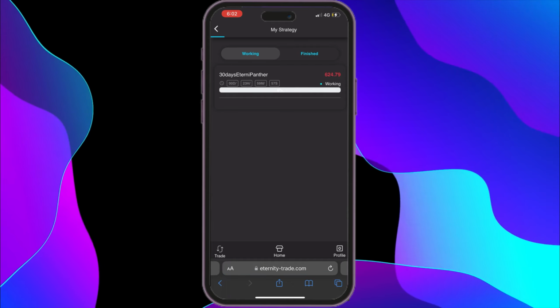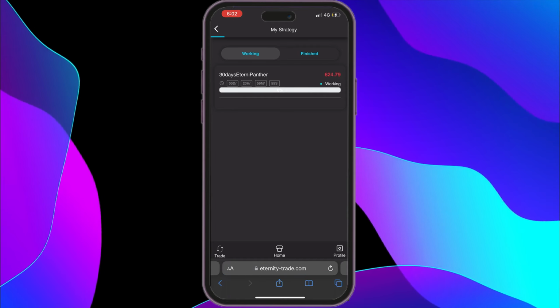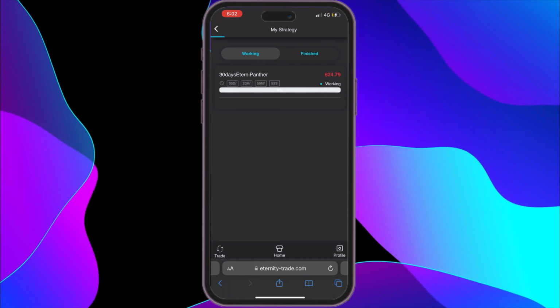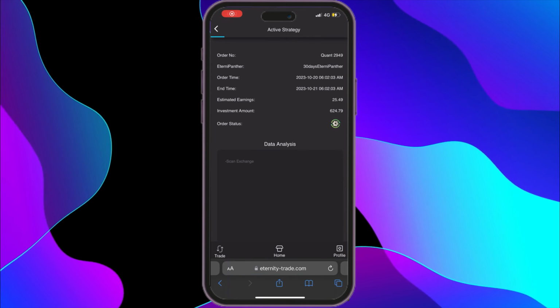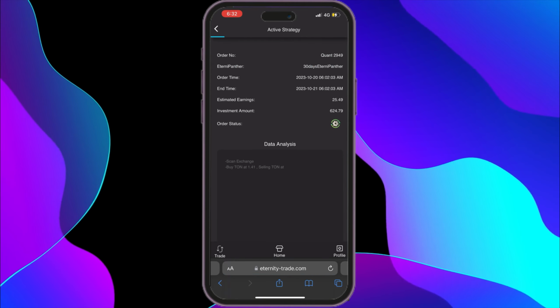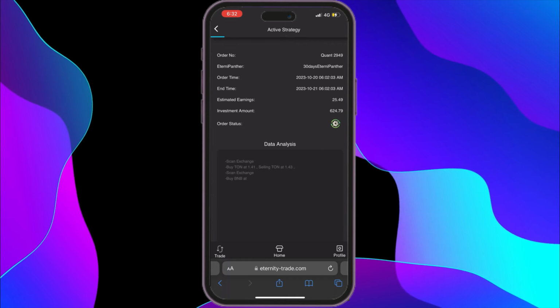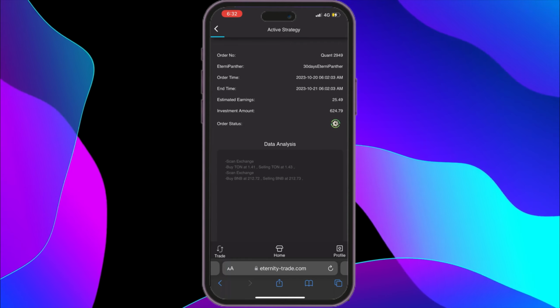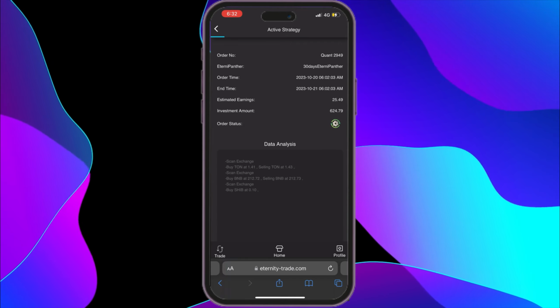Now, on the working page, you'll find a comprehensive overview of your active trade. Here, you can monitor your trading progress, observe real-time data, and make informed decisions. It's your control center for a successful trading journey with Eternity.